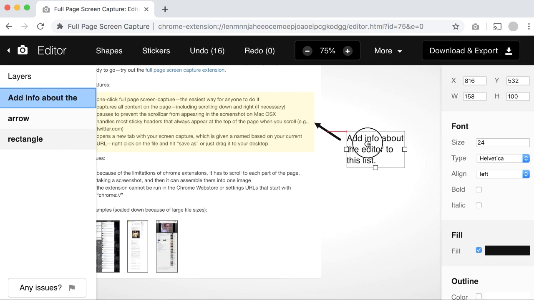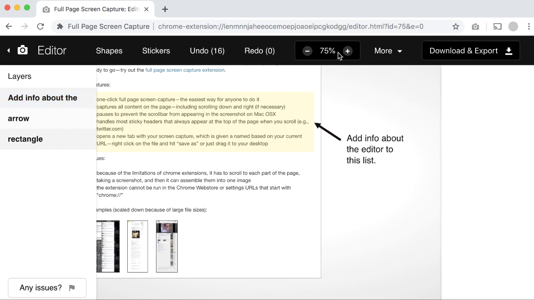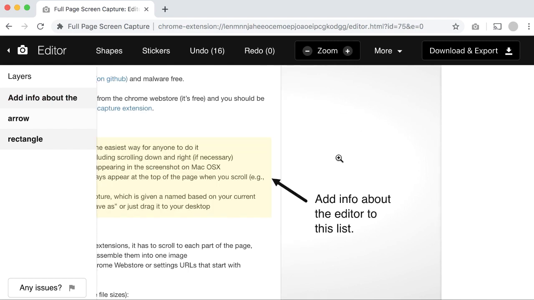If you'd like to zoom in on a specific area of the screenshot, you can click on the number between the plus and minus signs. In this case, the number reads as 75%, and you can click where you'd like to zoom. Optionally zoom out by holding down Alt, or return to edit mode by pressing Escape.